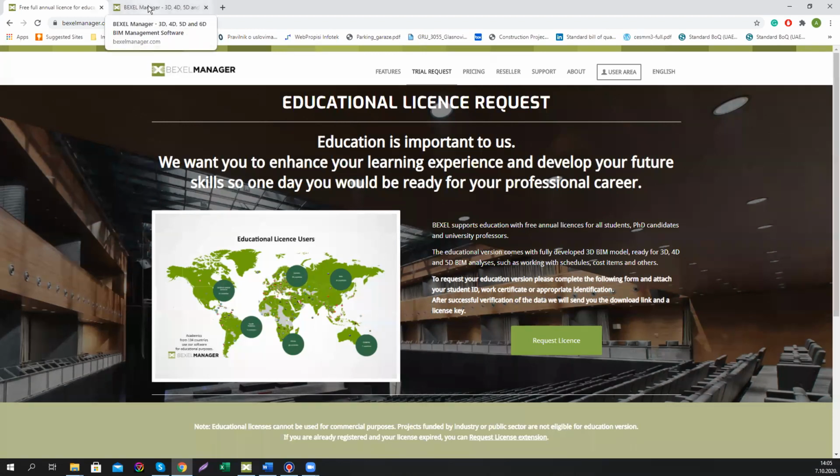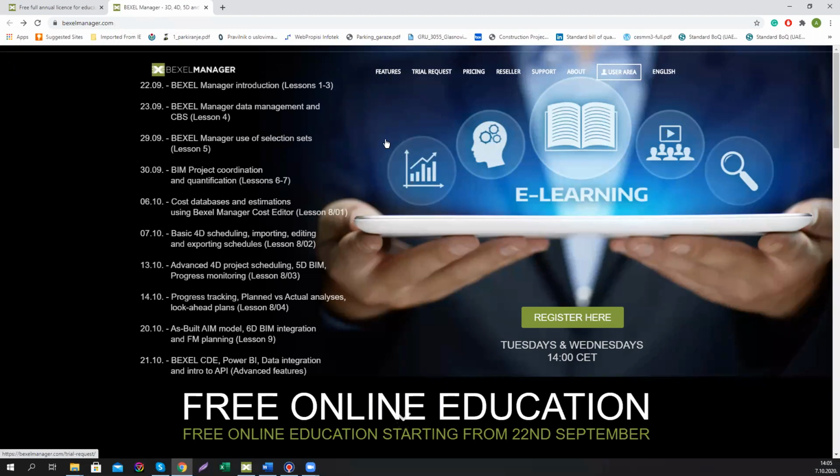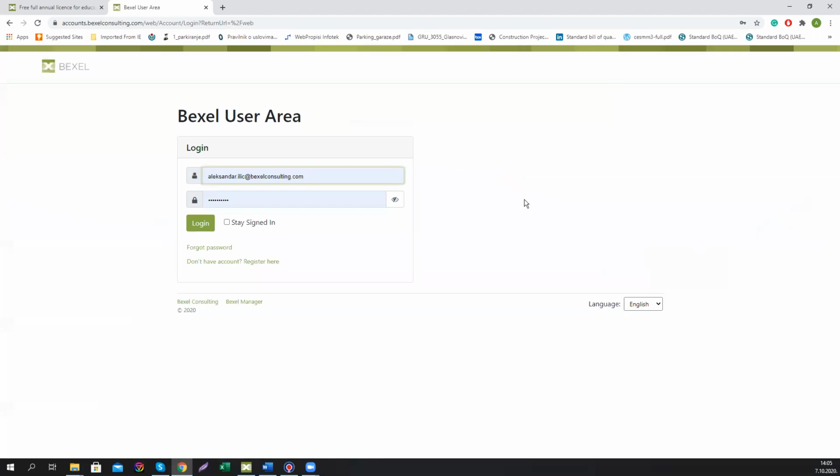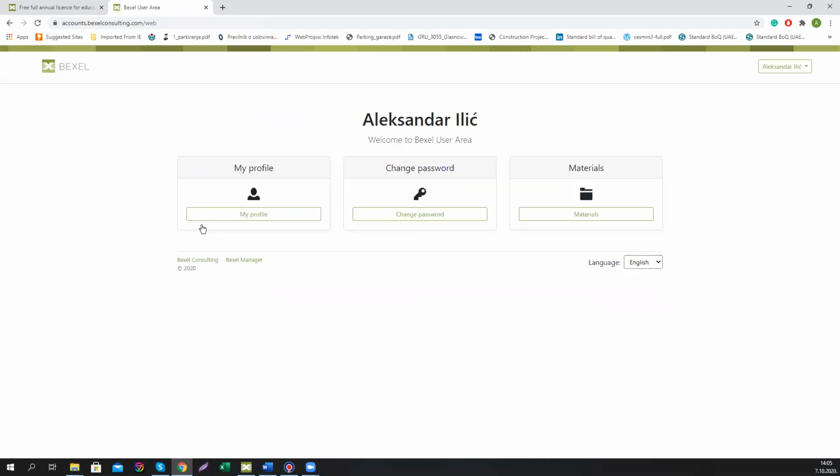Besides the Bexel Manager trial license, when you apply for the license and get it, you're going to get a username and password that will allow you to access the Bexel user area. The Bexel user area is an online platform where you can find a lot of materials related to training, related to support, and basically to all additional features and materials needed for the software use.